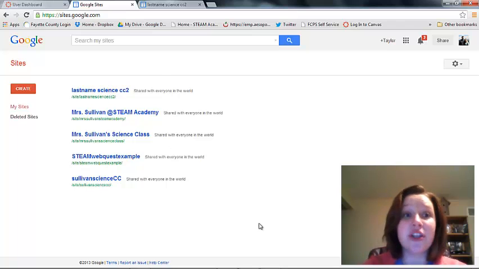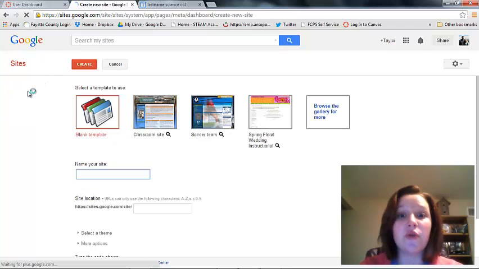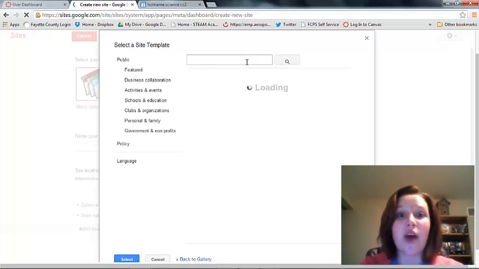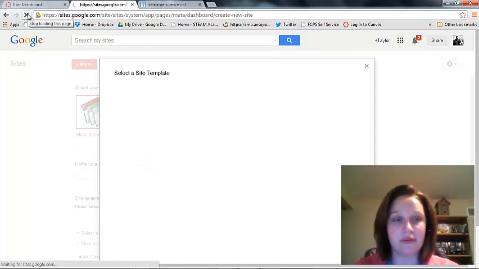Alright, so once you get into your sites.google.com, you must have a Gmail account of some sort. So everyone had at least one person in their partnership able to log in. And you're going to click on Create. When you click on Create, you're going to need to browse the gallery for more. You're going to type into the search WebQuest and go ahead and search for that.